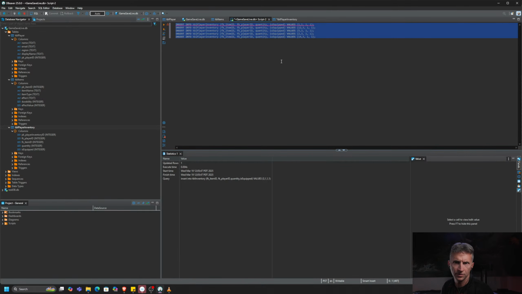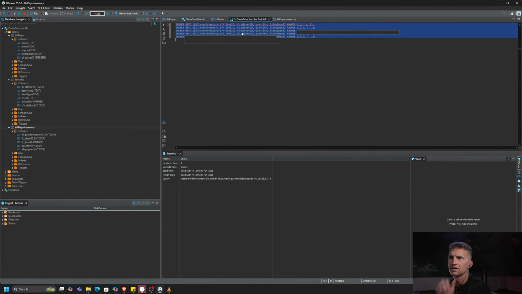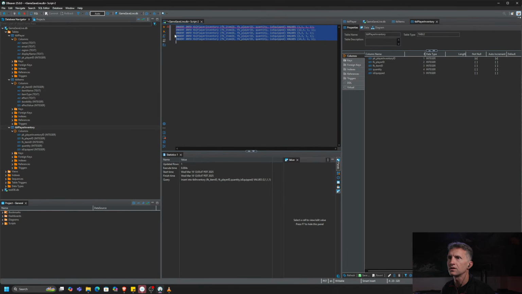Did I not call it table player inventory? Did I not save that? I did not save it. Save it. Execute. All right, now it's actually saved. Now we should be able to execute this. Oh God, that mouse thing. All right, cool. So let's move this back over.